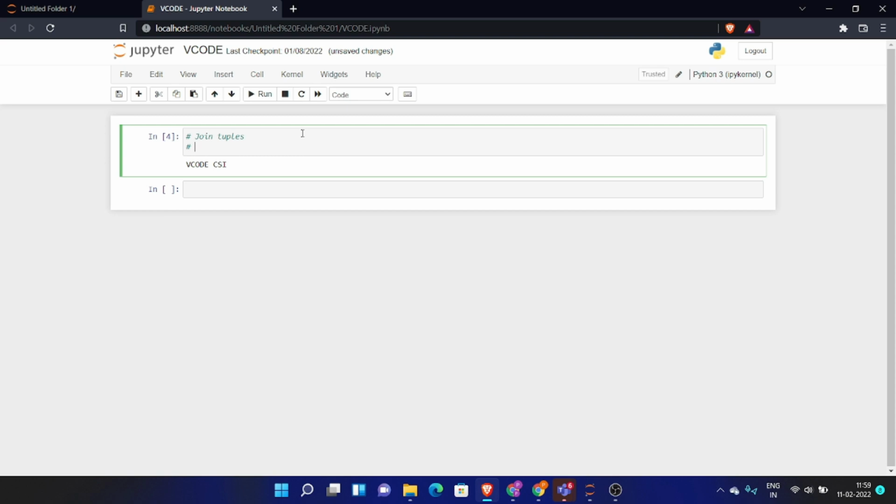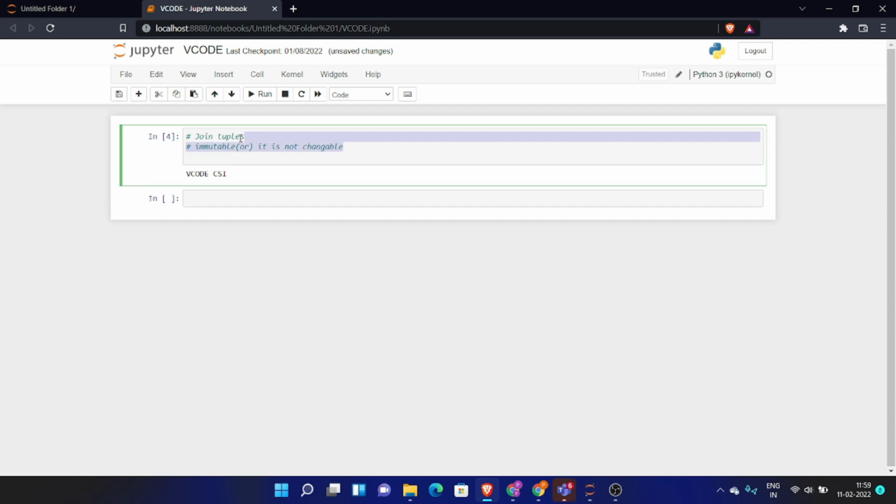For your recall, I'll explain two important points about tuples. Tuples are very similar to a list, but the thing is that a list is mutable, but a tuple is not mutable, it is immutable. So what is meant by immutable? It is not changeable. This is a major thing in tuples. It is an immutable thing.